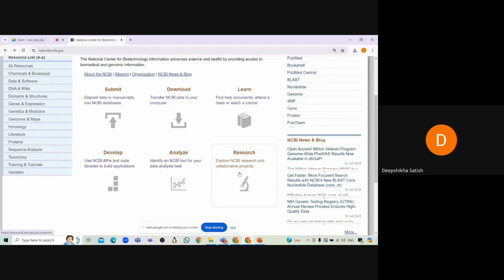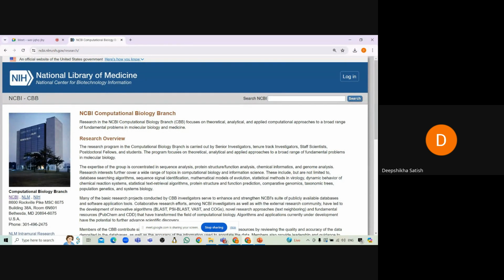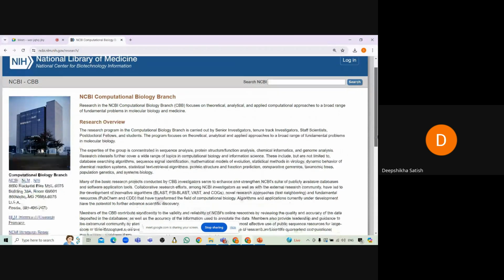And the last is the research section. Actually, NCBI has collaborative projects. So maybe if you have any research idea, you can send them your idea, and if they find any interest, they can contact you and you can collaborate with them. Right? They are having such research programs, which are carried out by senior investigators, then staff scientists, then fellow students. So if you wanted to collaborate with them, here their information is given, the address, phone number, everything.